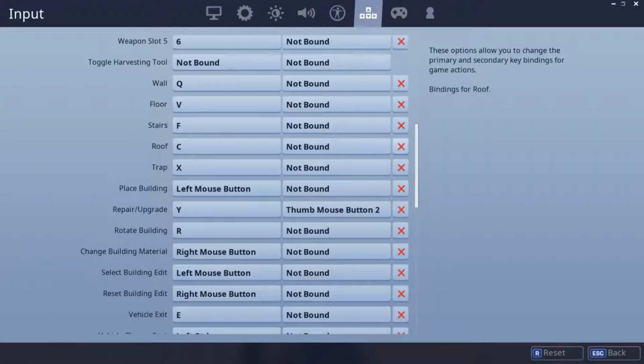Alright guys, once you're in the settings, if you just scroll down a little bit to where the building settings are, I have my walls Q, floors V, F is stairs, C is roof, and X is my trap place. Those are pretty standard, I think. Some people have it mixed up a little bit. It's all just centered around WASD.